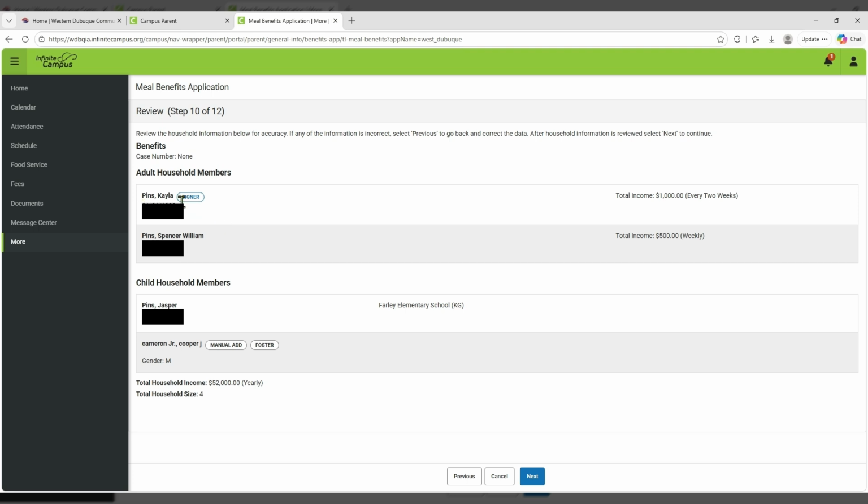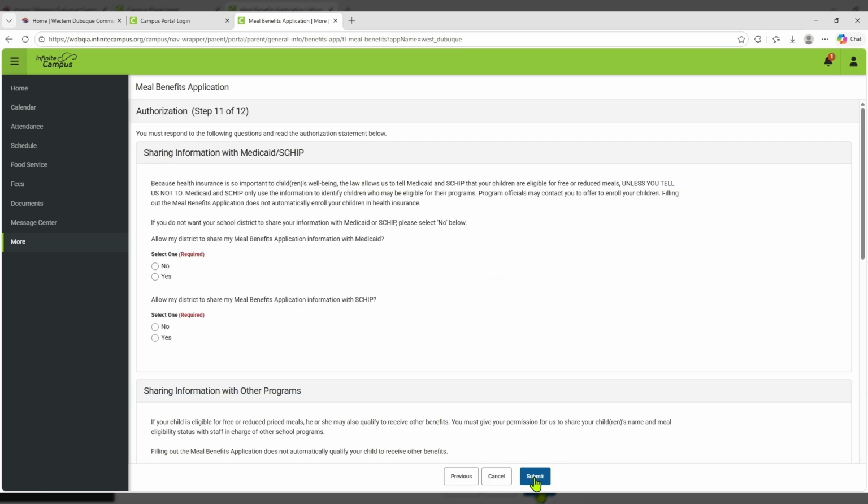Then we want to review. Just take a look, make sure your total income is correct for both adult household members. If there's any income for children, it would be over here as well. And then your total household income would be here, and your household size is here. Once all that is confirmed and reviewed, you can click next. The next step is the authorization page.